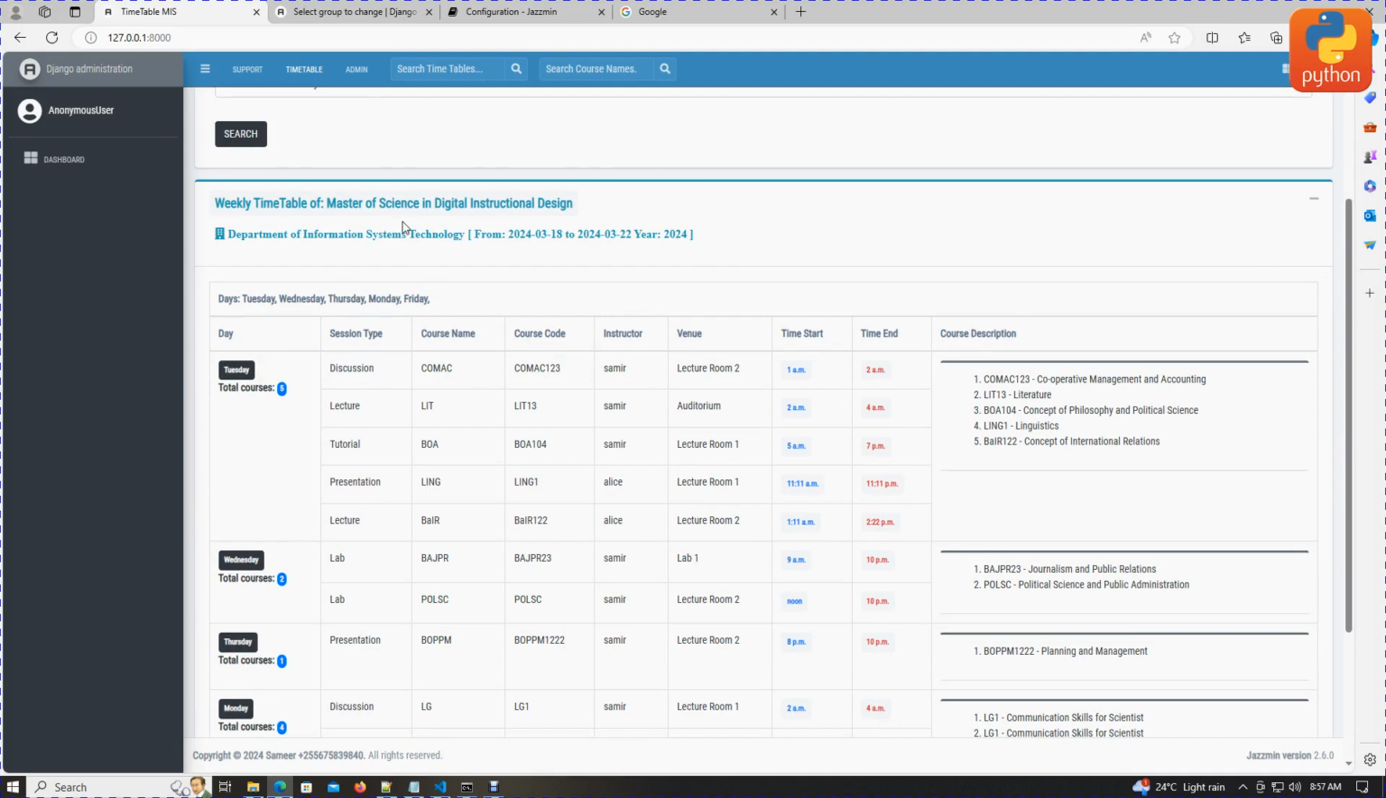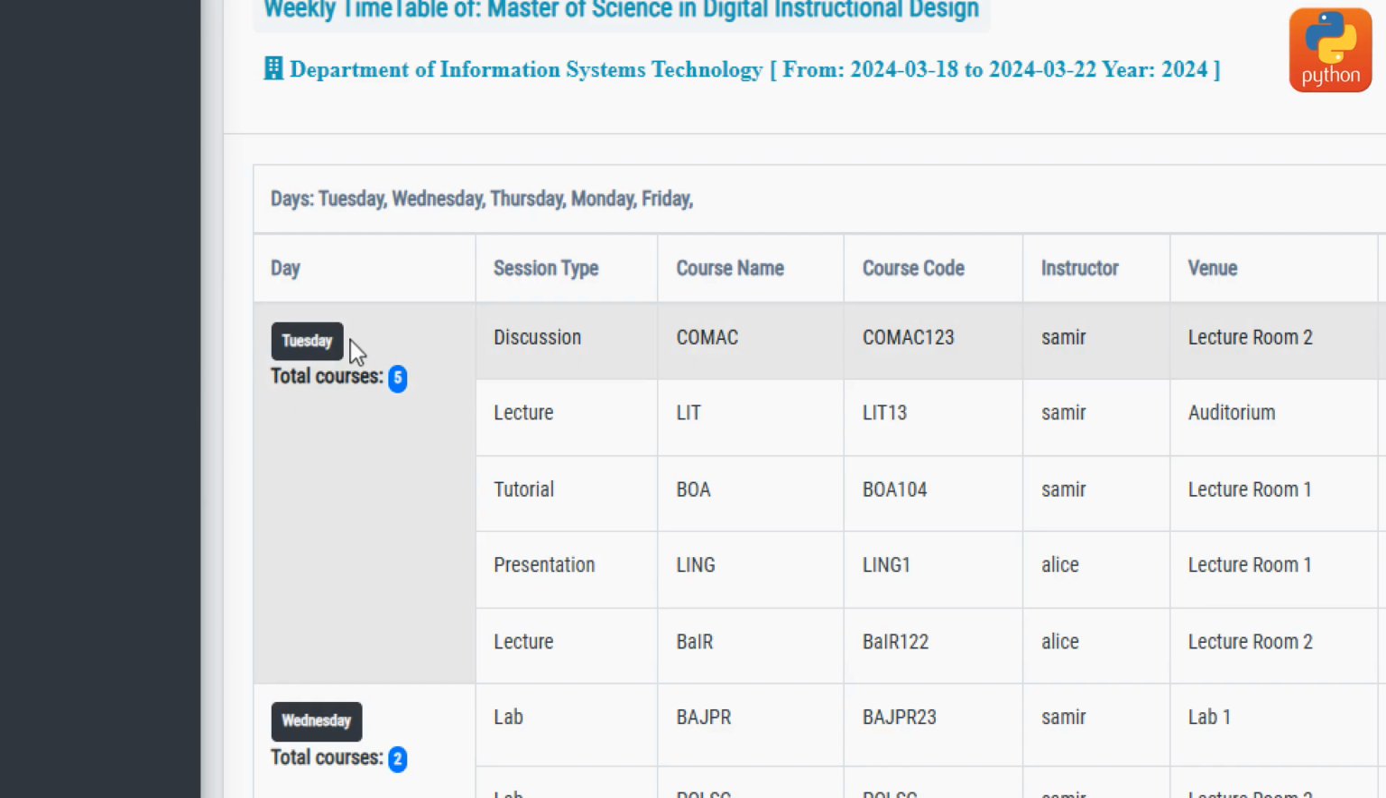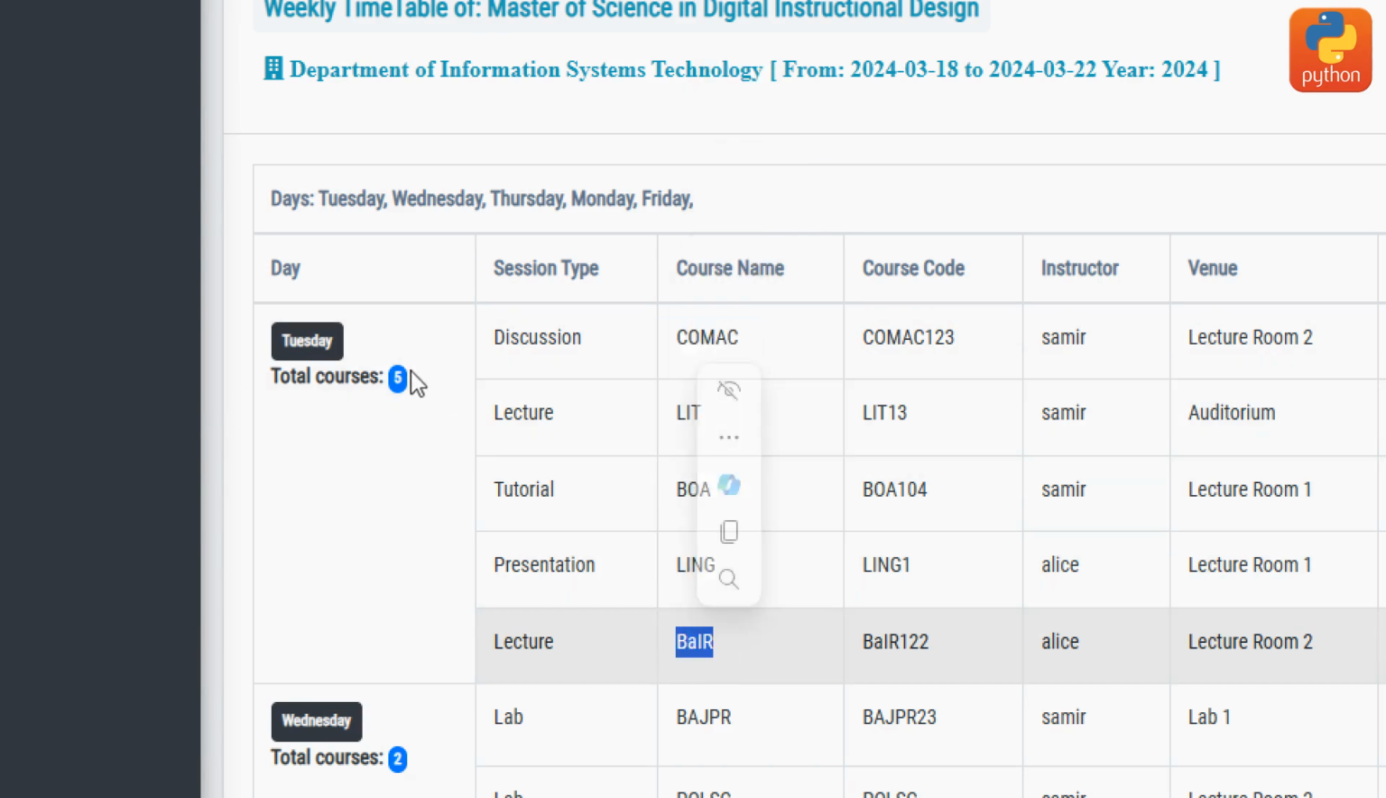Okay, now kwenye hii table kuna day and session type, course name, course code, instructor name, venue, time of session, time to start and time end, and course description of each day, Monday to Friday. Monday to Friday ni working days. So now ukiona katika on Tuesday, kwenye Tuesday total courses zipo 5 courses. Je, ni zipi hizo? Hizo courses ni hizi hapa kwenye course name, course number 1, number 2, number 3, number 4, number 5. 5 courses.